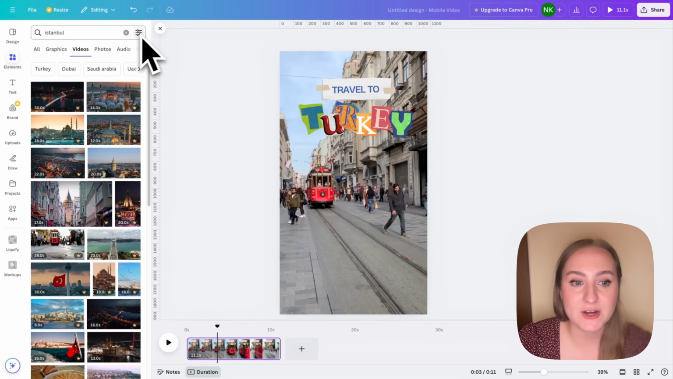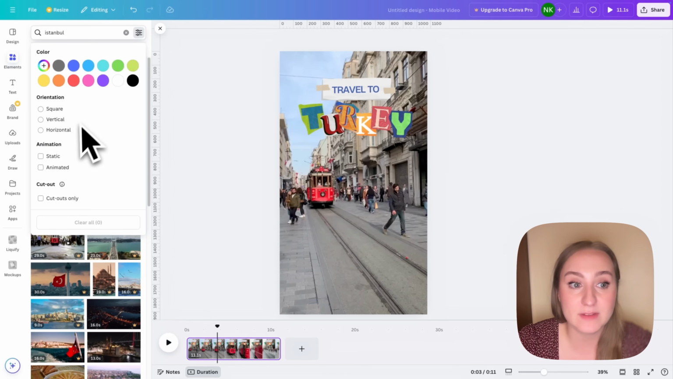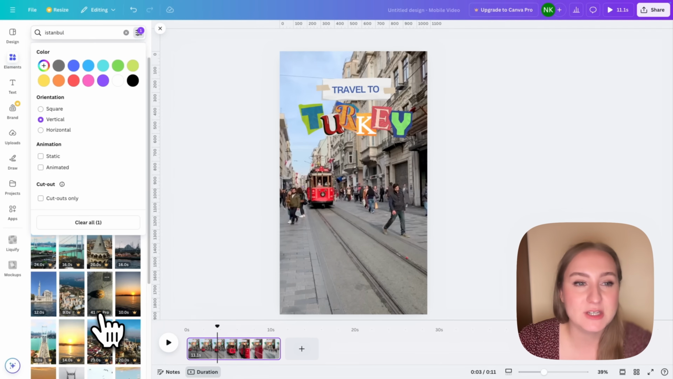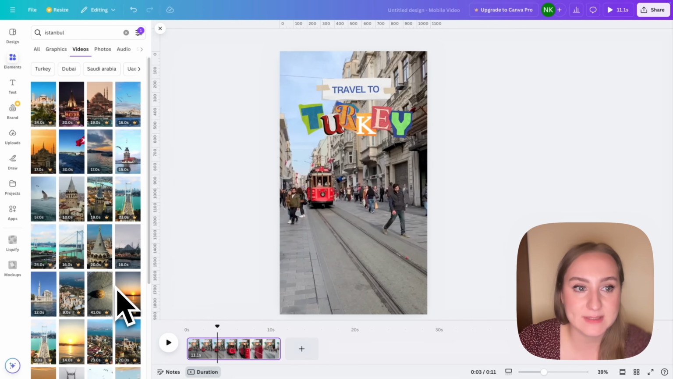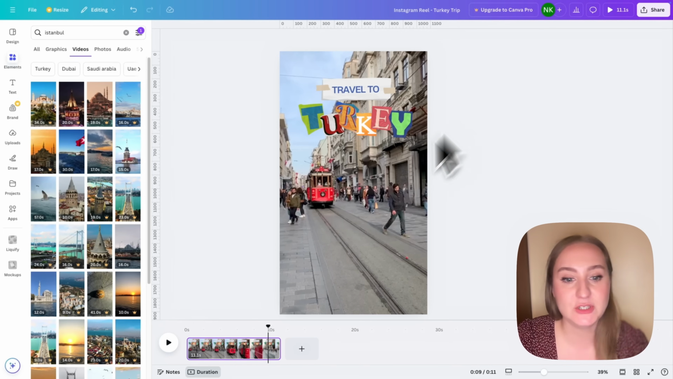And now from here, I can use any of these images or videos, but I want to make sure that I'm using the vertical ones, so I'll filter for those in here. As for the names, again, we're trying to get good habits going. We'll say Instagram Reel, Turkey. So this is what I'm going to name it.